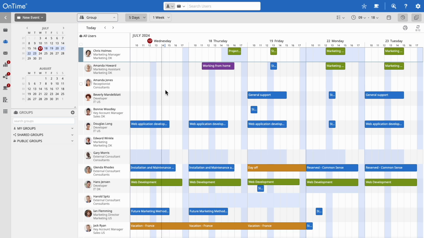Firstly, we have some groups that are located on the left side, and there are a few different kinds. If we take it from the top, we have My Groups. Here I can create my own groups.